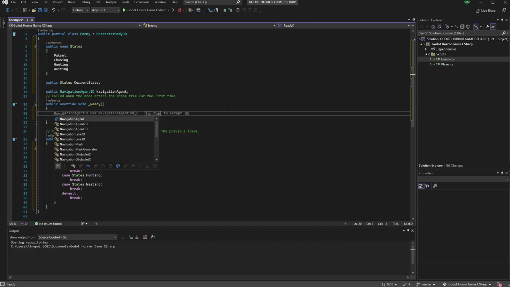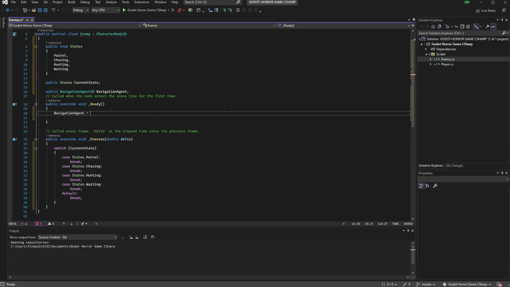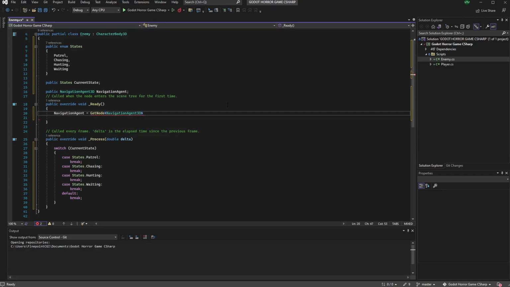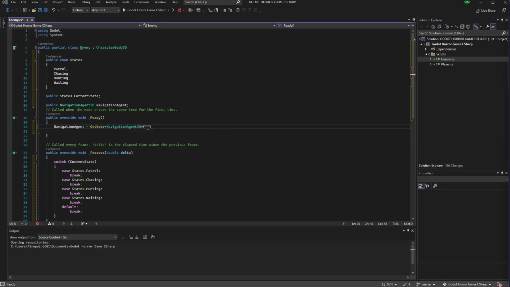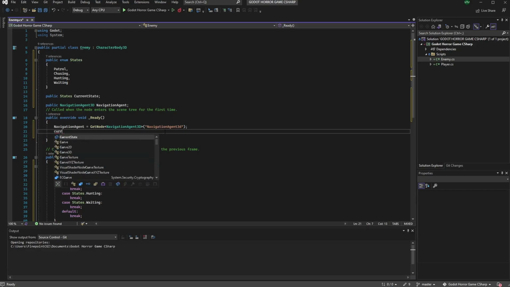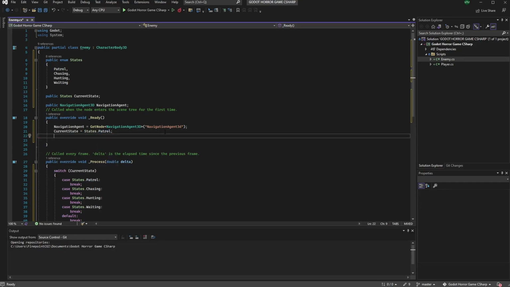So we can say navigation agent is equal to get node, navigation agent 3D, and we'll pass in our navigation agent 3D. I believe we just named it navigation agent 3D, except I believe we had a lowercase d. So we'll just copy and paste that. And then we can actually just set up our state. So we'll say current state is equal to states.patrol, and that'll set us up for patrol state.